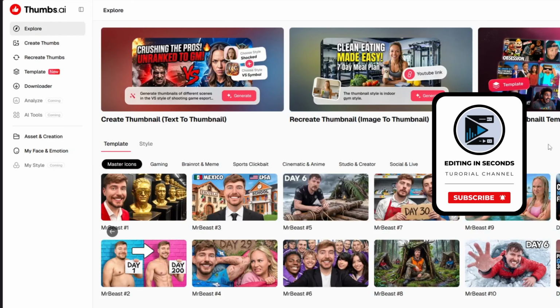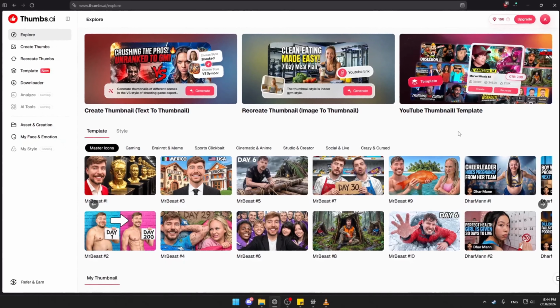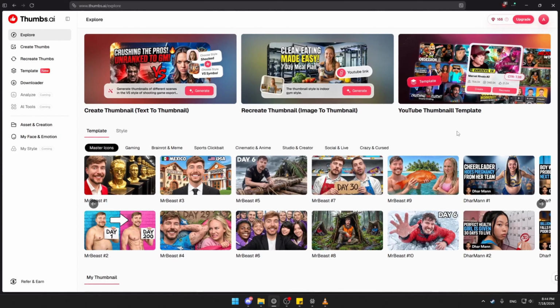Really quick and really easy, and being familiar with this platform will help streamline your workflow by a whole lot. You're going to be able to focus on the other aspects of your video production instead of wasting too much time making your thumbnail.